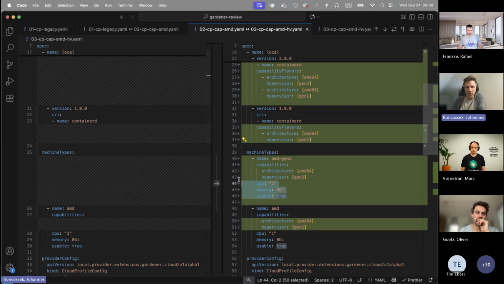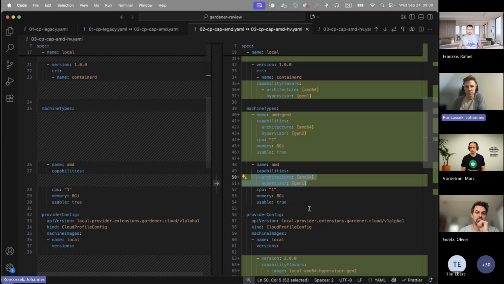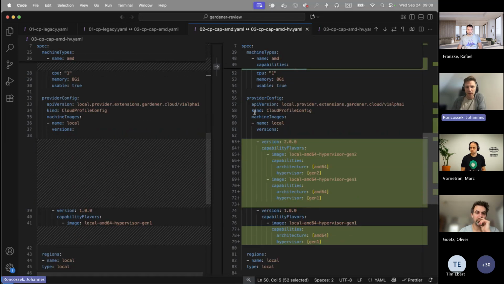Also, now we added a new machine type that requires AMD with hypervisor generation 2, and made sure that every machine type has the required capabilities. Also in the provider config, we added the new version, and here in the capability flavors, we now have 2 flavor entries, one for Gen 2, one for Gen 1.